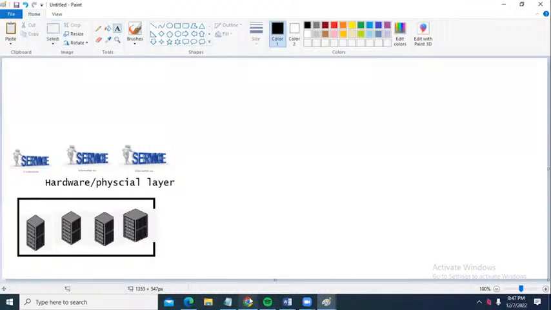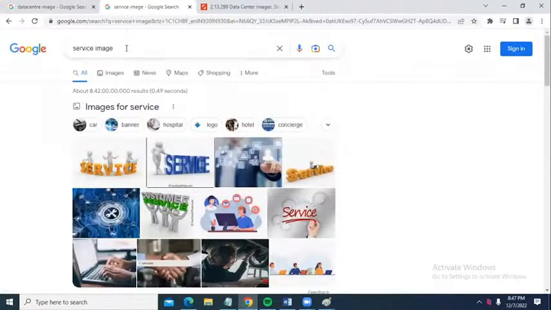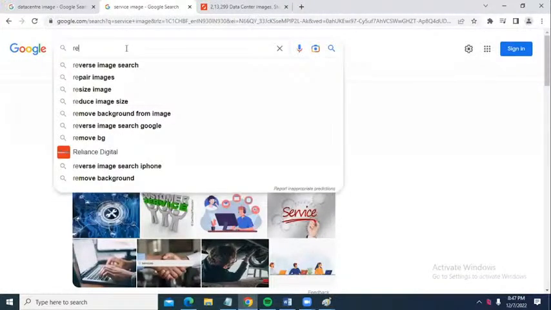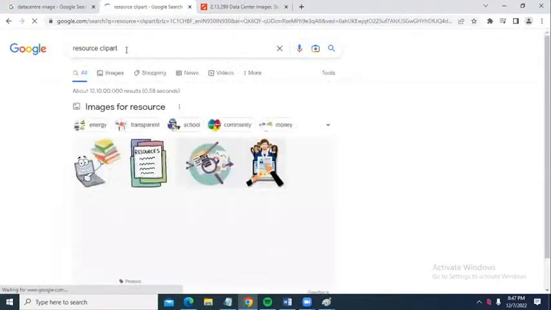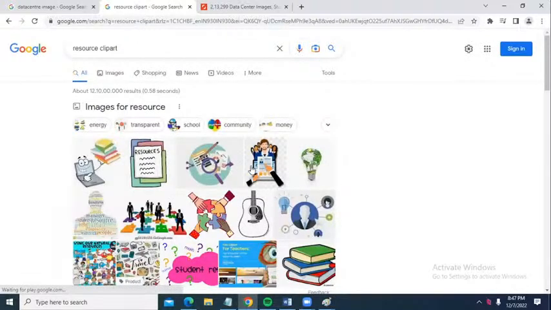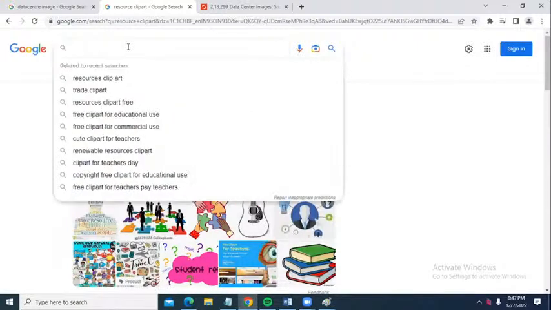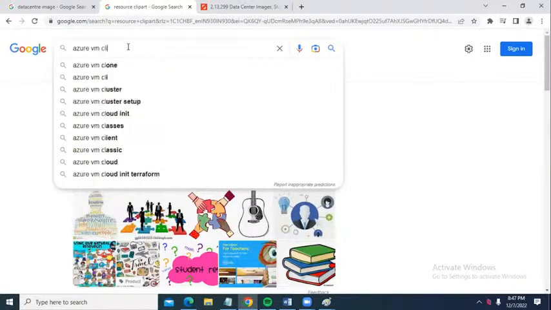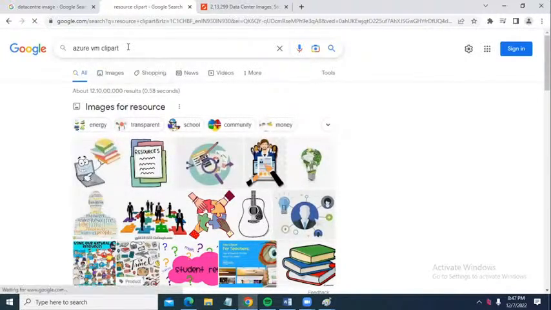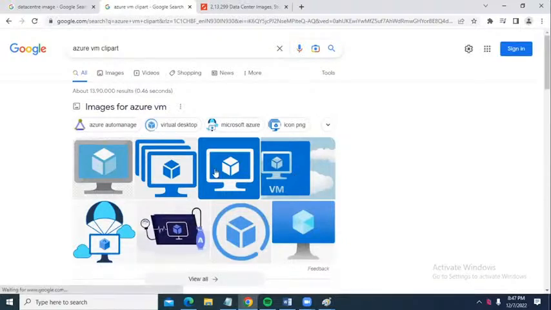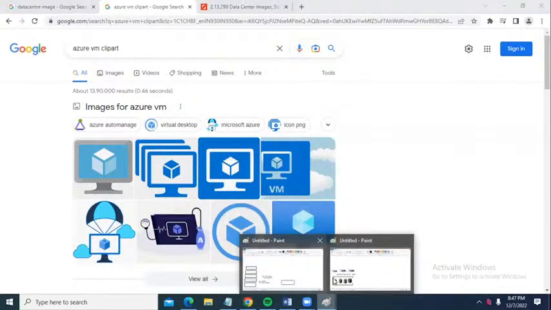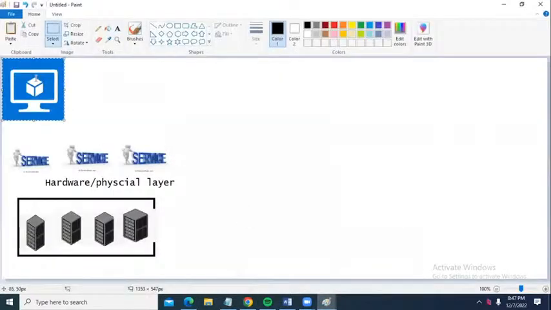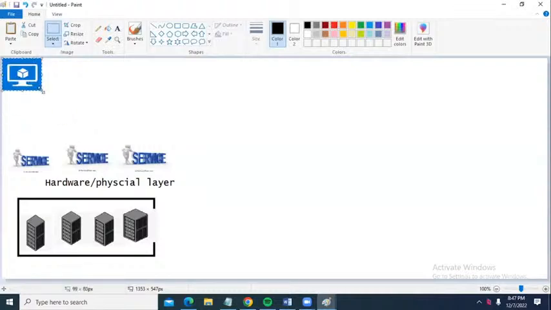On top of these services, we are going to create something like a resource. What is meant by resource actually? Resource clipboard. Otherwise, directly we can take the Azure VM clipboard because we are dealing with Azure, right? So this blue is better. This is something like a virtual machine.